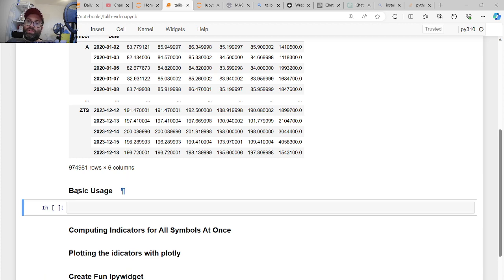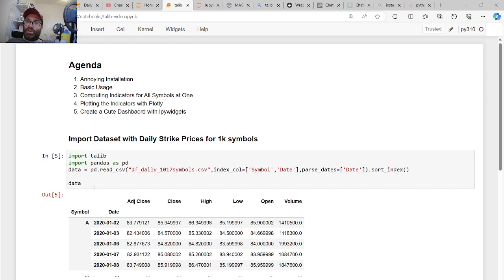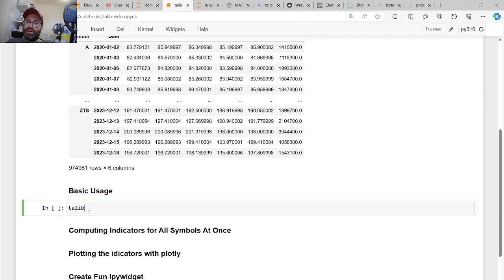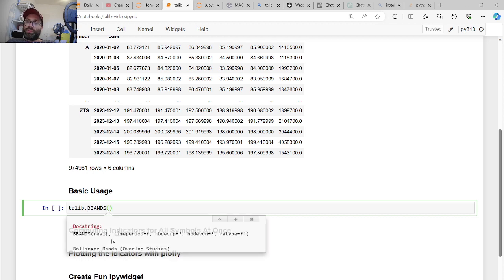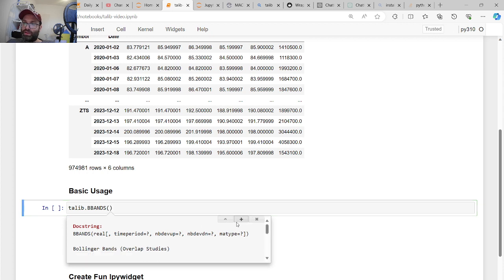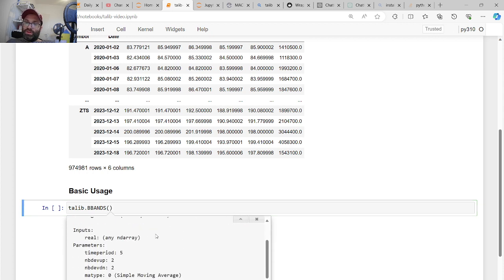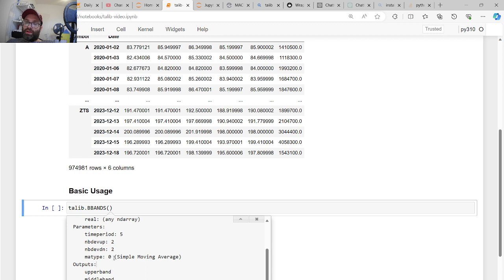So now let me go over the basic usage. I imported TA-Lib here. So you have TA-Lib, and then you have your indicator name. So you have all these indicators. Let's use the most famous ones, like Bollinger Band. You can do Shift Tab to get this docstring. And so as you see, the parameters are time period, number of standard deviations up, down, and moving average type.